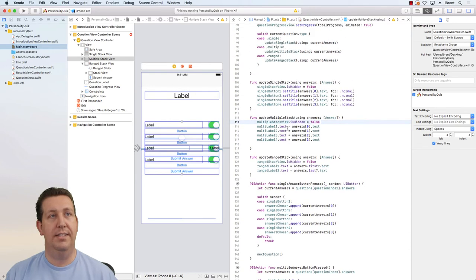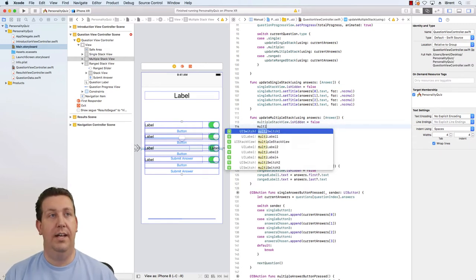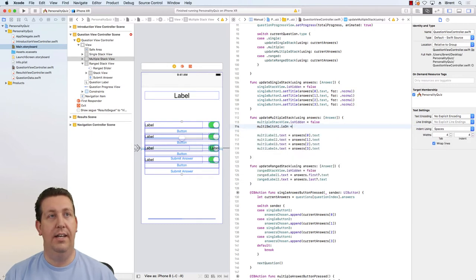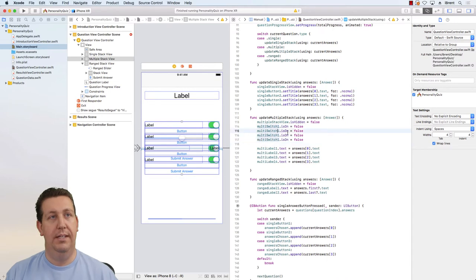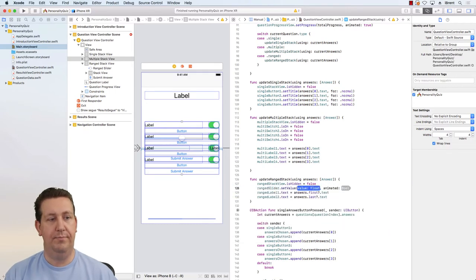All right, let's go up to the update multiple stack and let's change a few things. We need to set each switch. Multi-switch one dot is on equals false. So let's do that a few times. So I copy, paste, paste, paste. Change the numbers, 2, 3, and 4. So that sets it here properly. Now we can update the range stack. And let's go here and say ranged slider dot set value, and we're going to say 0.5, and animated is false. So we're just kind of setting it in the middle so it has a default.